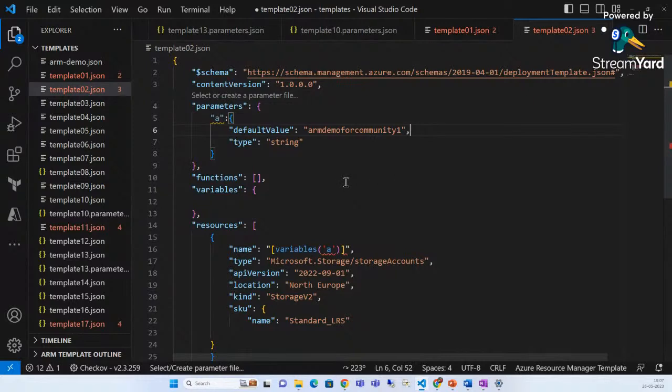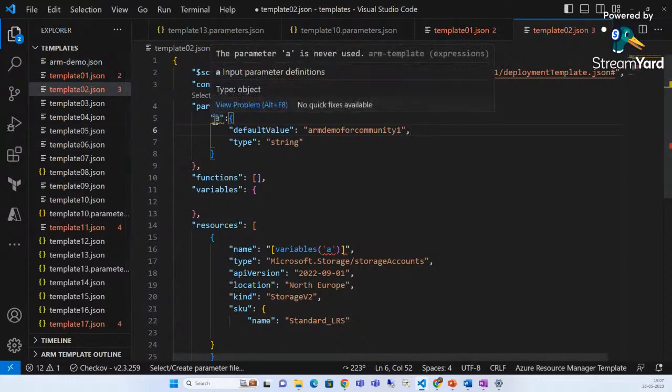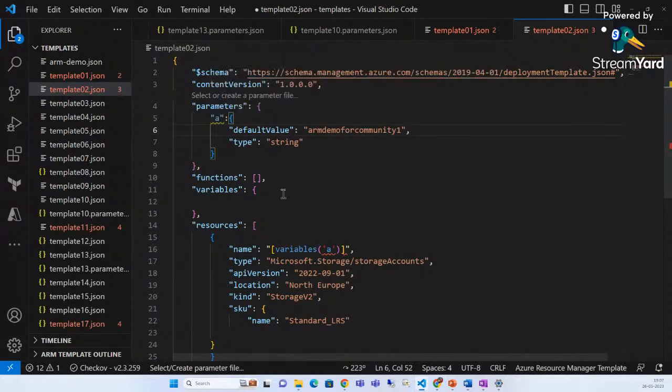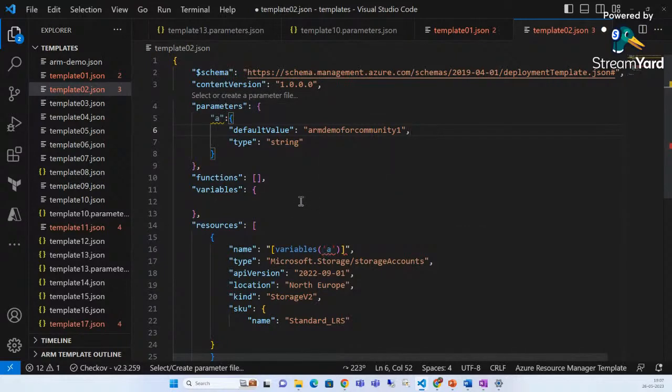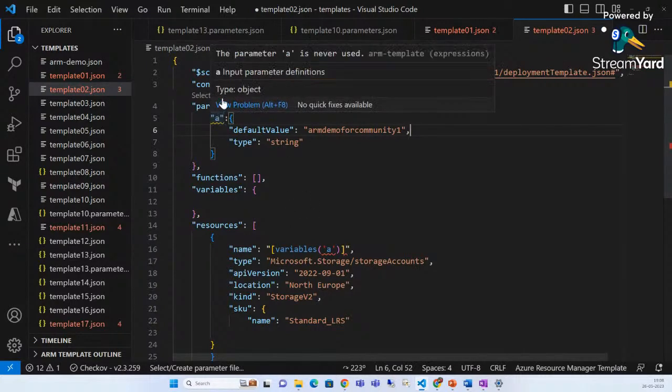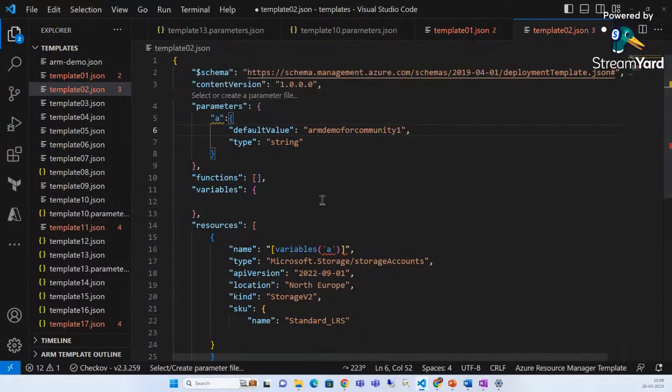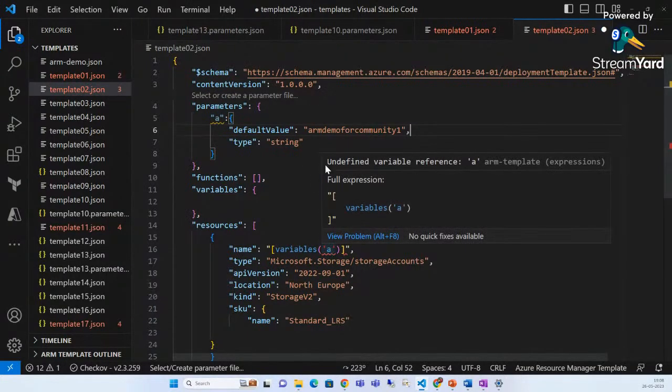Now the interesting thing is that because of the extension that I have installed, it is giving me a yellow mark which says that this parameter is defined, but it is never used. And if I go to this particular part, it says that this is undefined. So you get some kind of understanding once you start developing ARM templates. You just get the hang that this yellow mark says this is not being used, and the red mark says this is undefined.